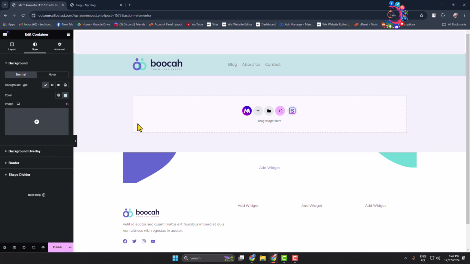Now once your editing is finished, just click on publish and that's it. You have successfully created a navigation menu for your WordPress website using Elementor.